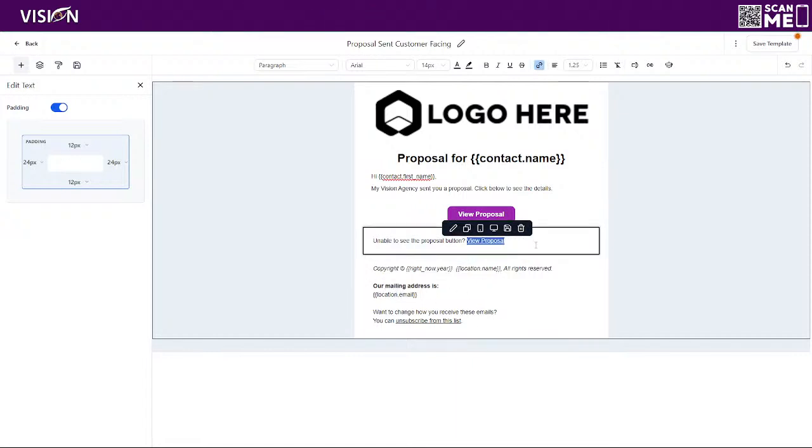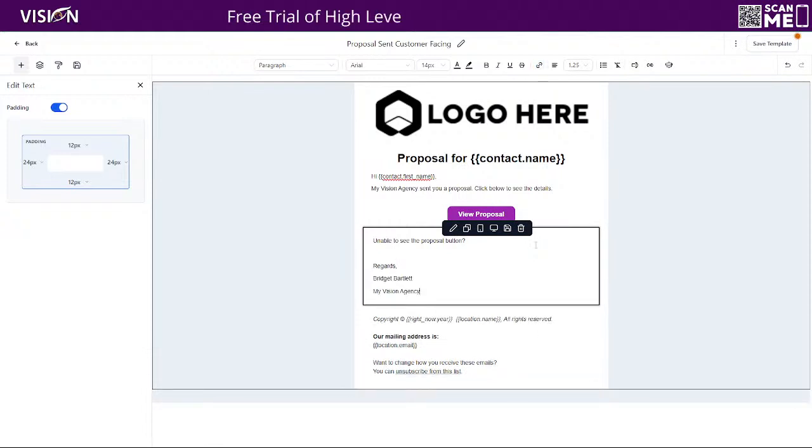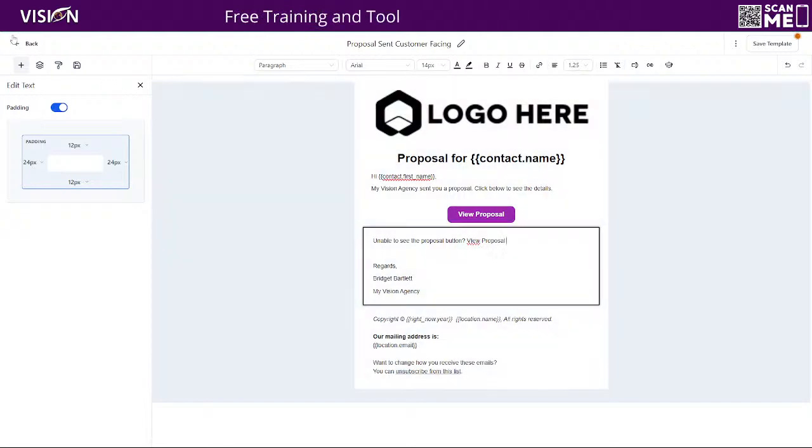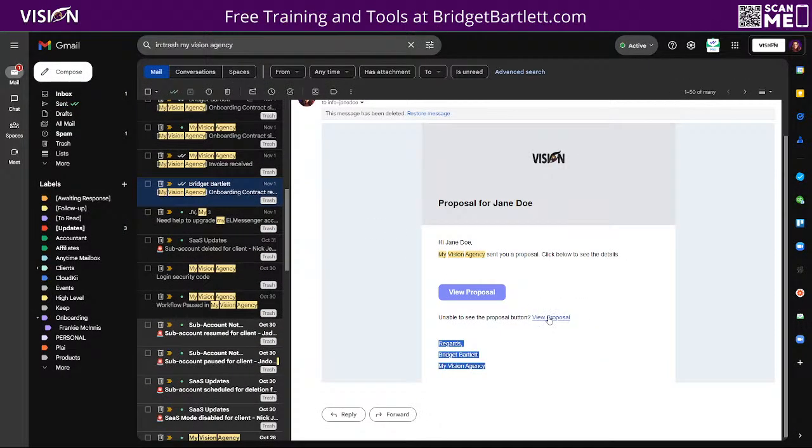Now, I could definitely add the text down there, like warm regards. You can see here that we have view proposal, because if we look at the example that we're using, this is just like a hyperlink and it opens up to the proposal, and this is the same thing.